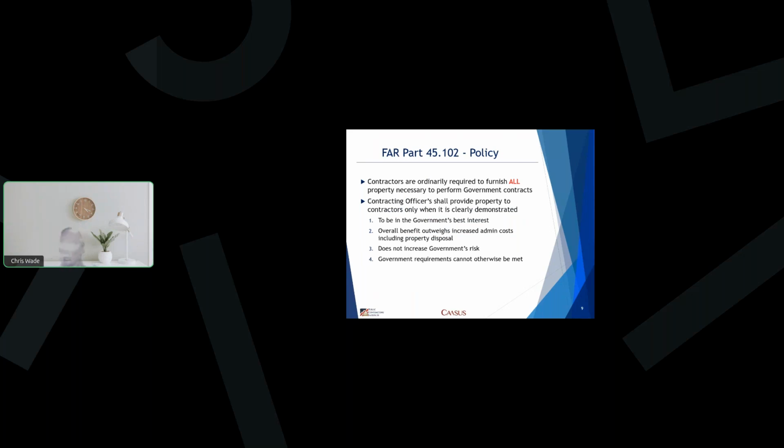But before they do that, the government has to identify and specifically document that it is, one, in the government's best interest to furnish that property or allow the contractor to acquire it. Two, the overall benefit of furnishing the property or allowing the contractor to purchase it outweighs the increased administrative costs of monitoring, auditing, assessing the property that's in the contractor's possession, including final inventory reports and final property assessments.